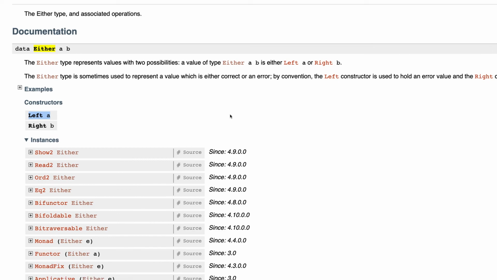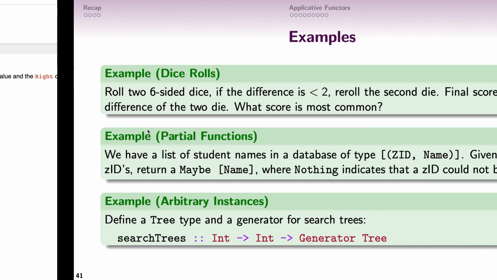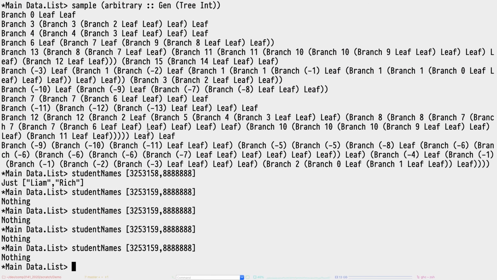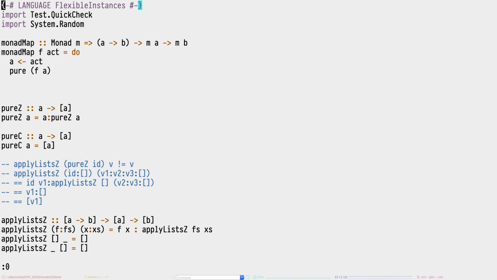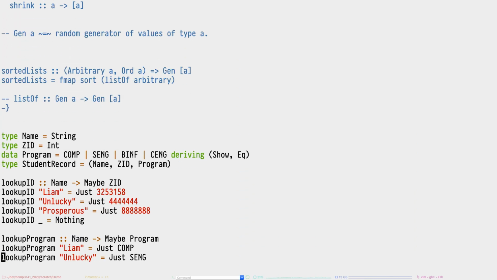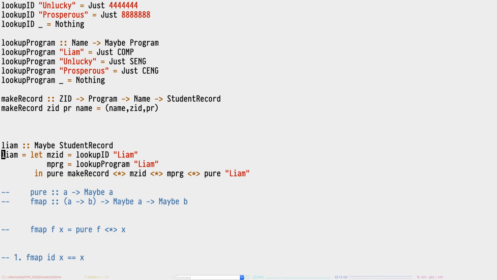So if any of the functions you're composing with monad or applicative return Left, then it will immediately stop and return Left with that error message. So this allows you to associate error messages with a failure. You notice here in my student names, if it can't find a particular student, it won't crash, rather it will just return Nothing, which isn't very informative. But if I said Either, it will give me the failing ZID.